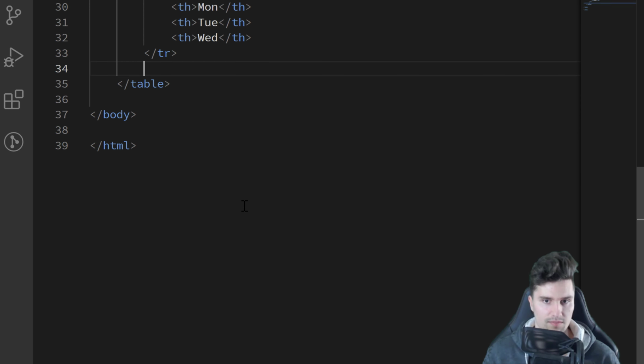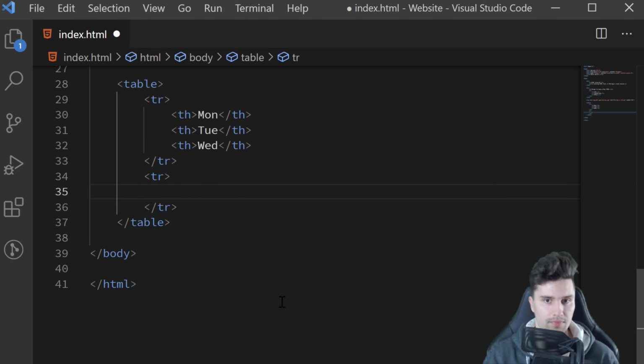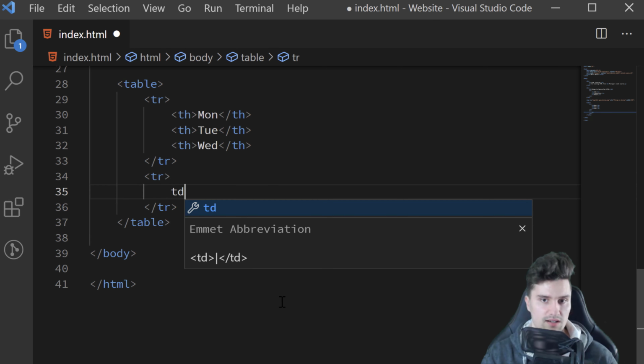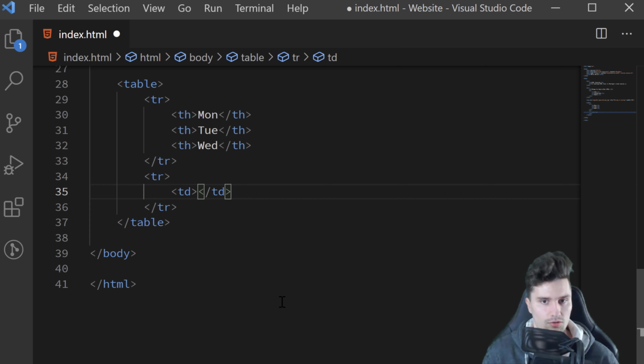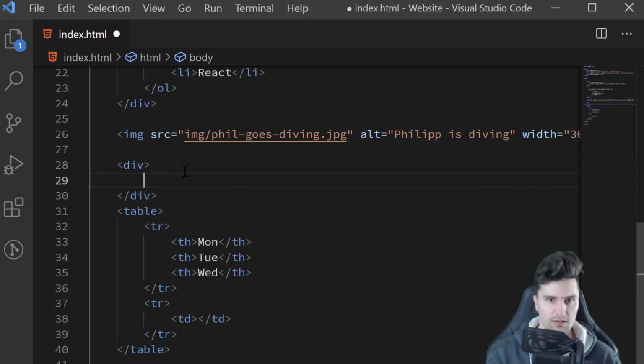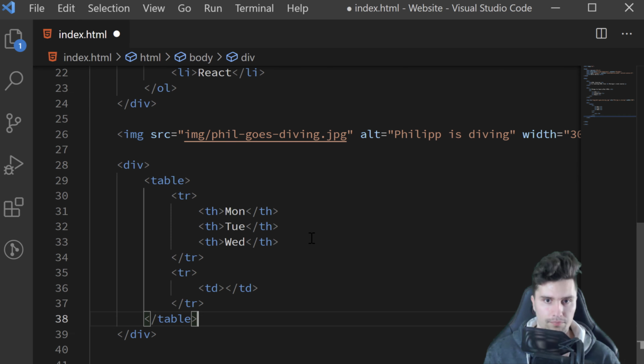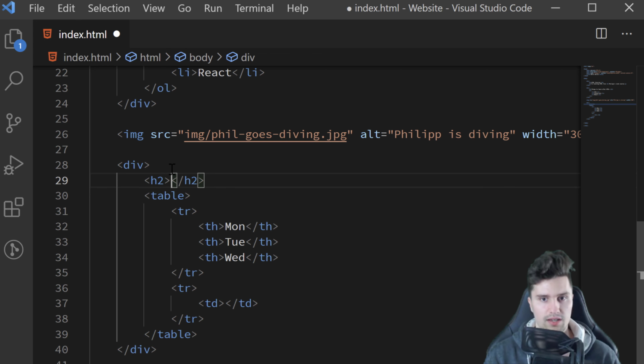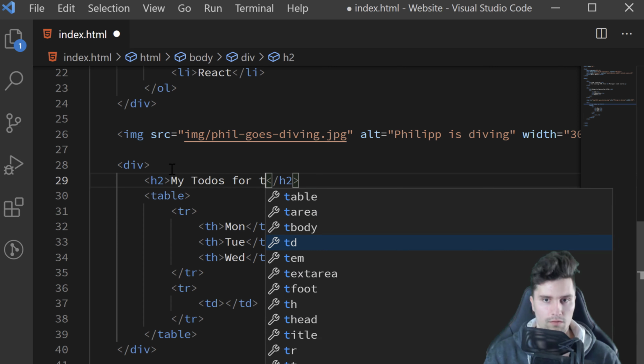And then we can specify another table row down here. And this time we have TD tags, which just mean that this is a normal table cell. So this is not a head cell, so it isn't printed in bold, I think. Instead, it's just a normal cell. So let's say we just want to enter some to-dos here for each weekday. Let's actually specify that here, put that in a div, and use an H2 again with my to-dos for the next week.